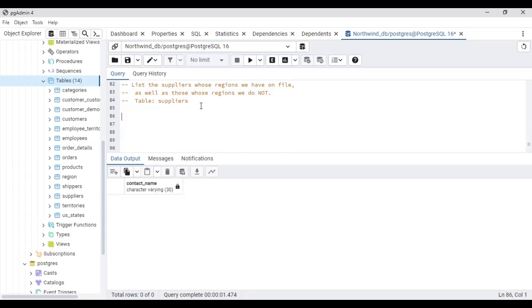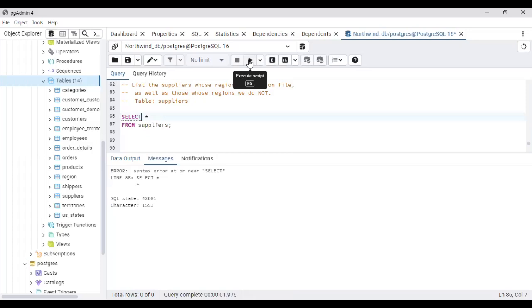But before we do that, let's explore this table that we haven't seen. So the table is suppliers. So I'm gonna select everything from suppliers to get familiar with the table. Select everything from suppliers, run the script. Oh, I typed something wrong.